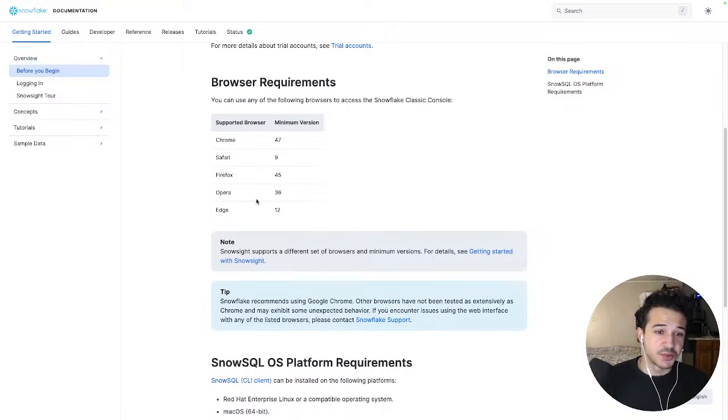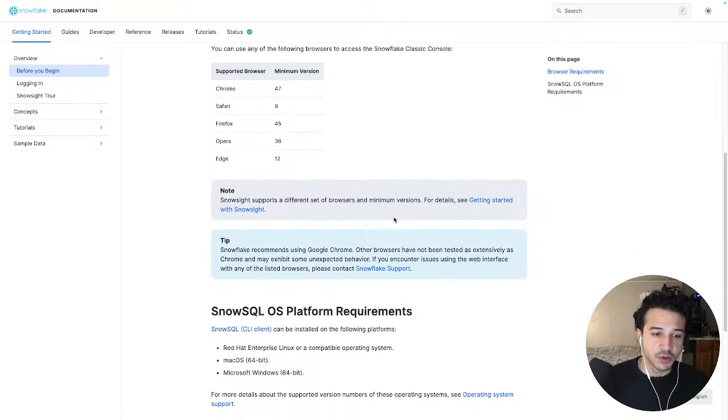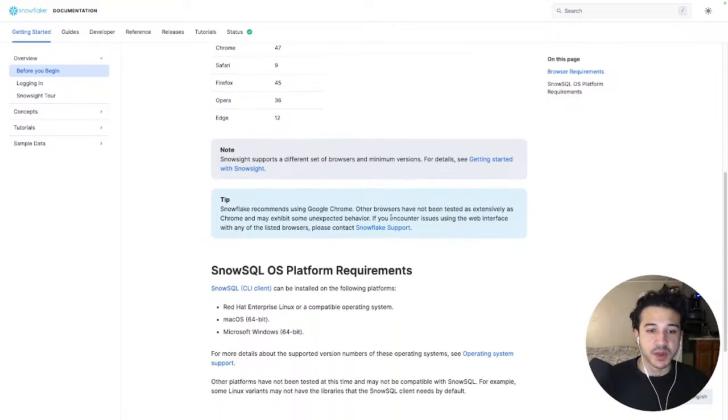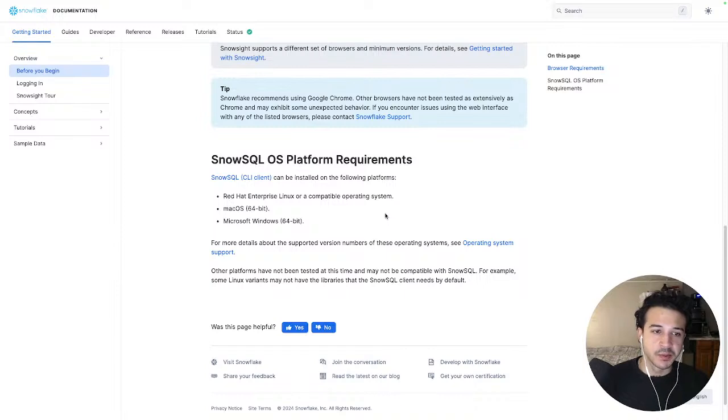I'm gonna assume that I'm okay using Arc browser because it's Chromium, but that might be a problem that I don't want to deal with, but we'll see. Note, Snowsight supports a different set of browsers and minimum versions. For details, see Getting Started with Snowsight. Tip, Snowflake recommends using Google Chrome. Other browsers have not been tested as extensively as Chrome and may exhibit some unexpected behavior. We'll deal with that when we come to it.